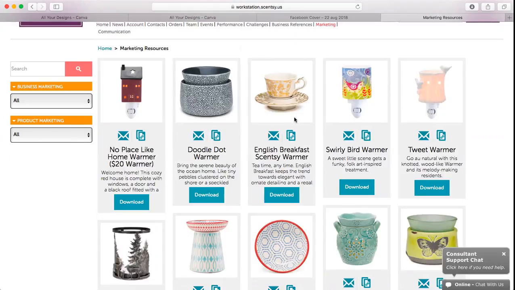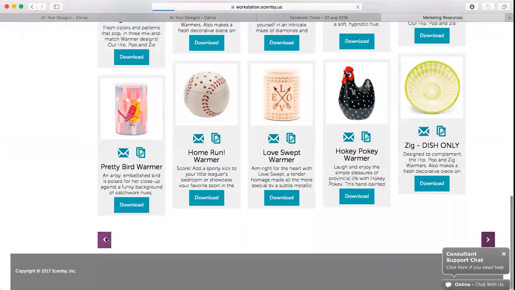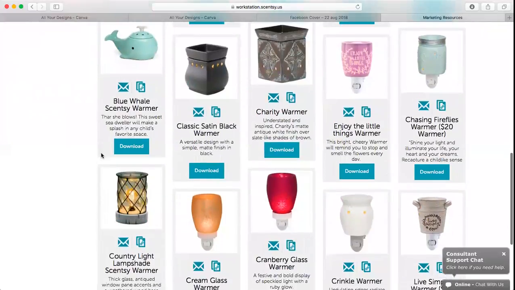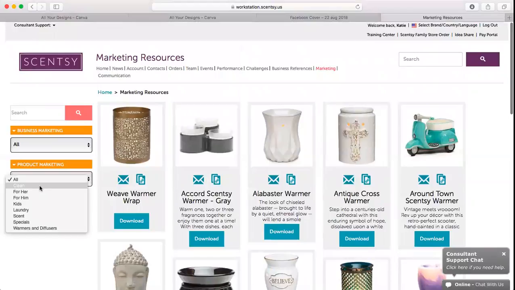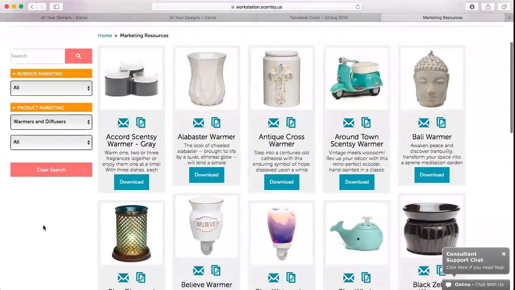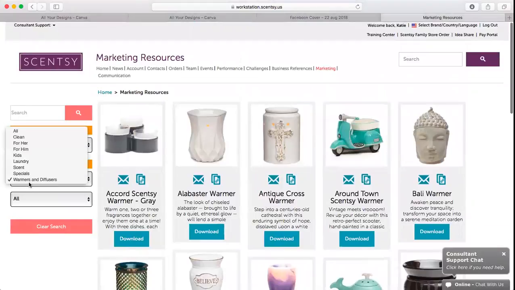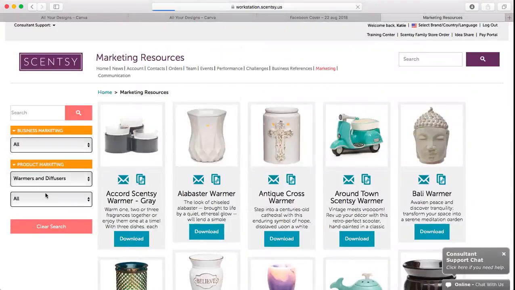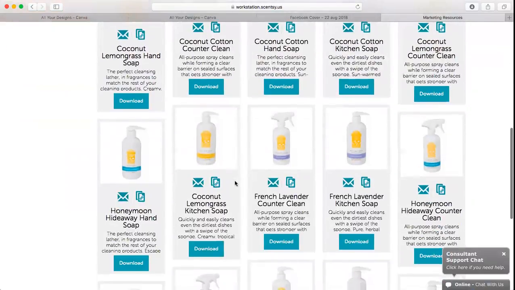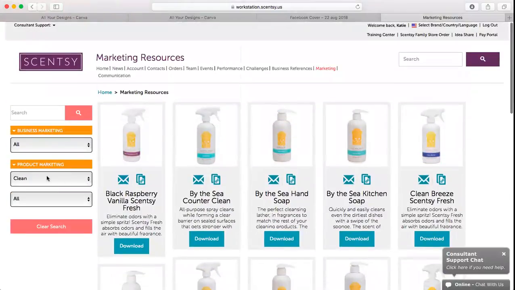So if you want images like this, like English Breakfast and No Place Like Home and Doodle Dot, images like that where it's not, for example, these that we were, wait, now we're all on those. Hold on. If you click on product marketing, and then warmers and diffusers, that's when you're going to see only images like that with a white, clear background. If you click on clean, for example, these are all going to have a clear background. So it's going to be just images for you to use for design purposes.